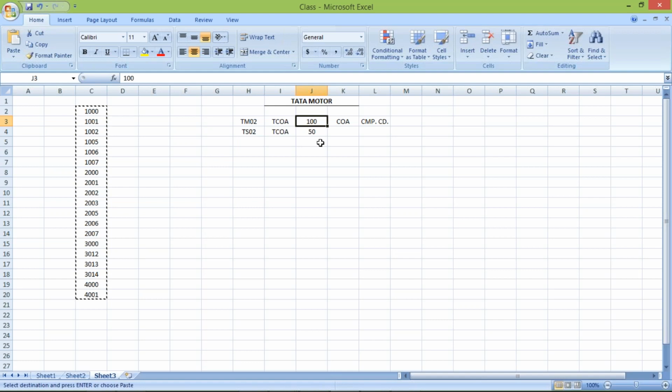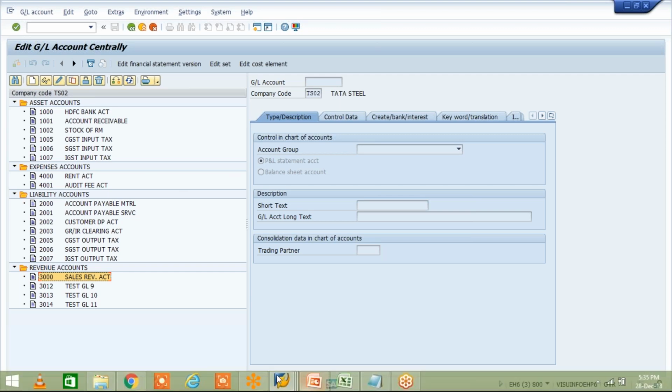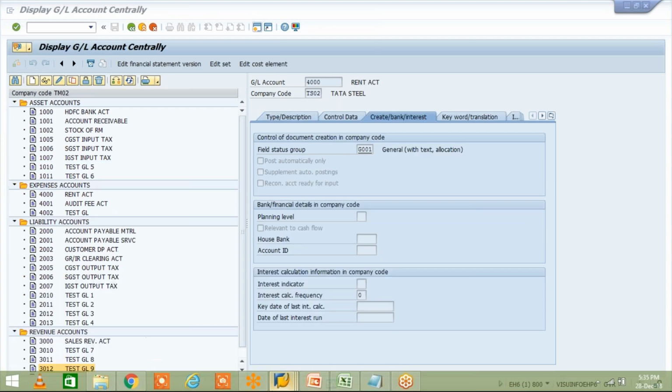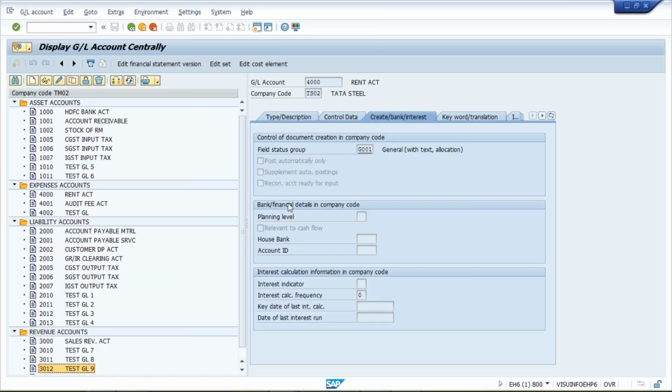And if you need to create any additional GL, then that can be created. Let's suppose you have to create an additional GL. What is the additional GL, guys? Here, let me do one thing. Let me close this. Okay, there are certain particular GL which can be created for Tata Motor only. The Tata Motor is going to use. Might be in future can be used by Tata Steel or other company codes.